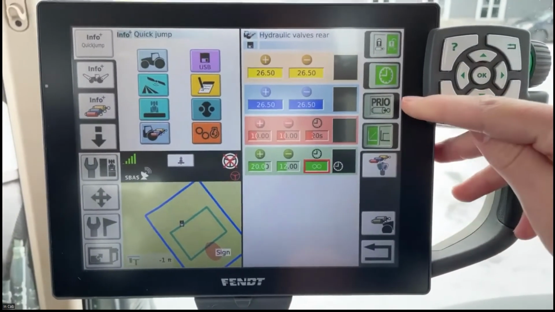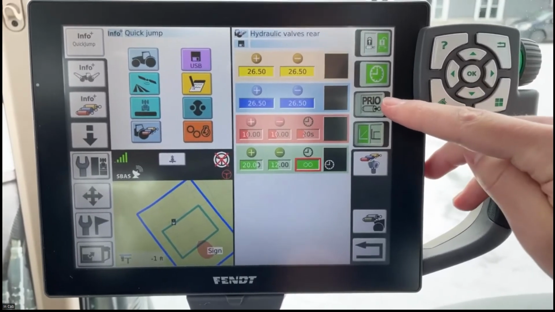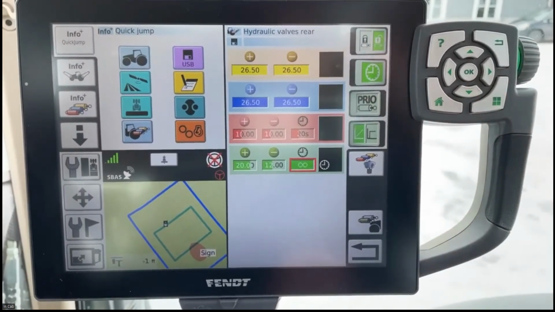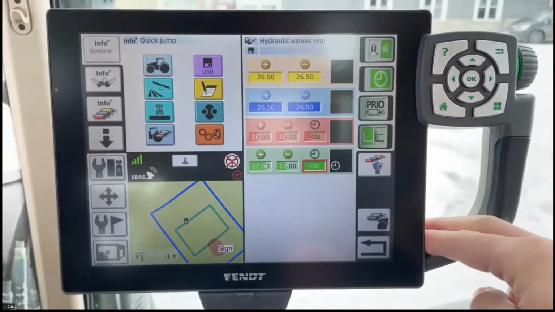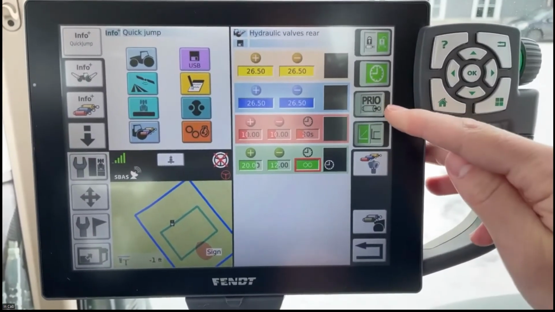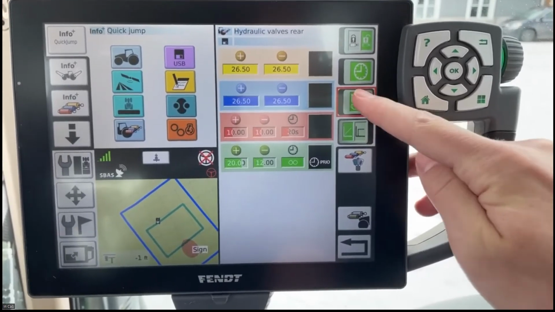So now here again, we have a priority switch, works the same way as a 3-point hitch. You can only have one priority at a time, unless you have a twin pump system on your Fendt 1000 series, where you can have 2 priorities set simultaneously. So if I now set this as priority, my 3-point hitch will no longer be priority.